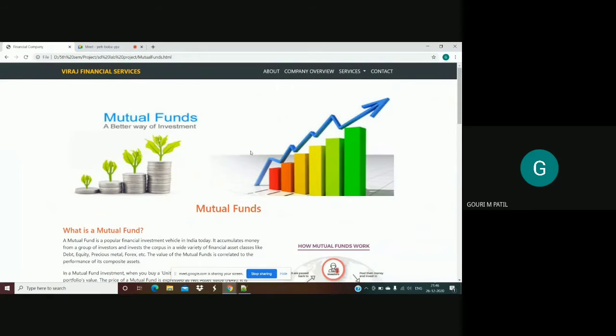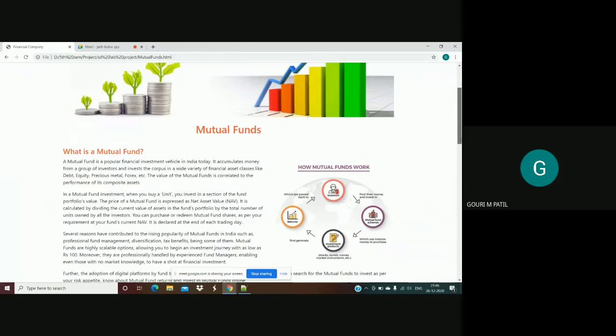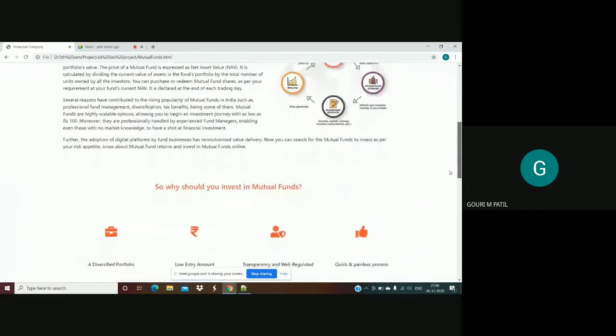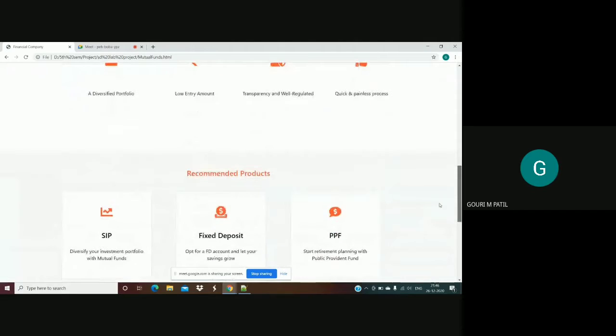Our company provides mutual fund investment. It gives information about what a mutual fund is, how it works, what the benefits are, why we should invest in mutual funds, and the mutual fund plans at our company.